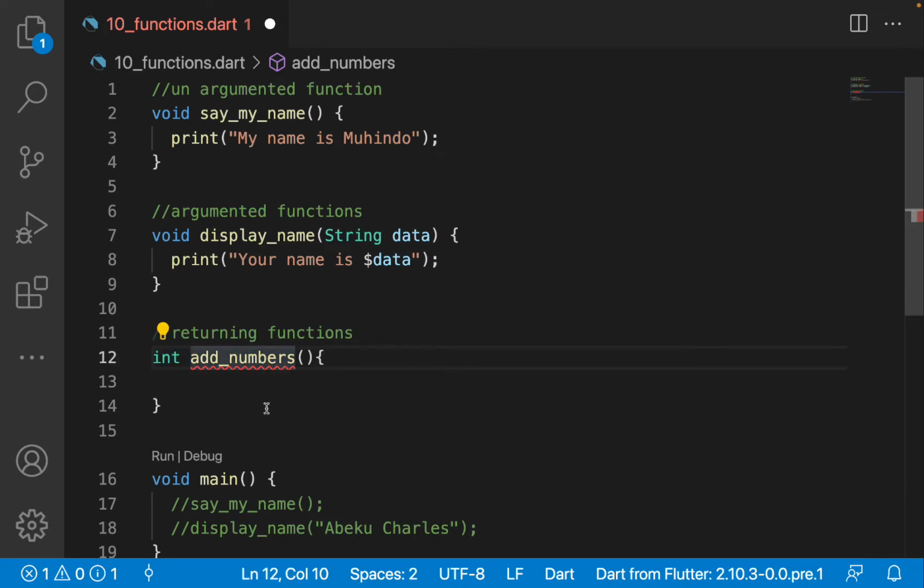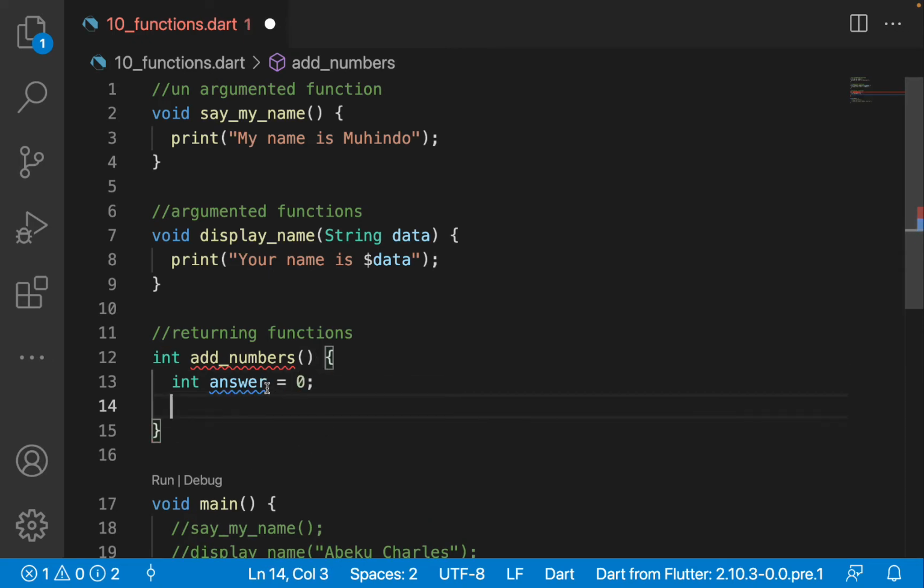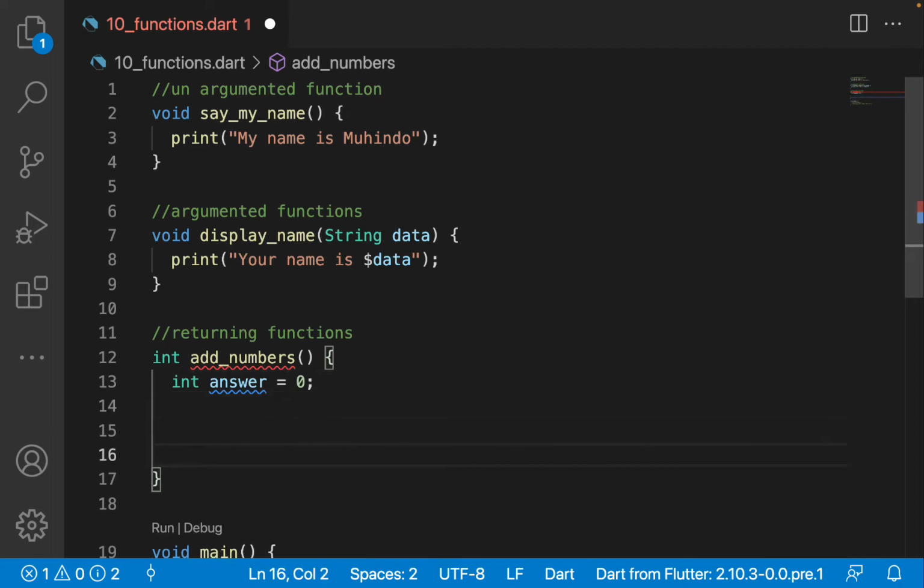So let us go ahead and create just a local variable here. A local variable is a variable defined inside the function. So I'm going to create here an integer. I'm going to call it answer, and I'm going to initialize it to 0. So I've created an integer called answer and initialized it to 0. So I'm going to return it, so that it should be okay.